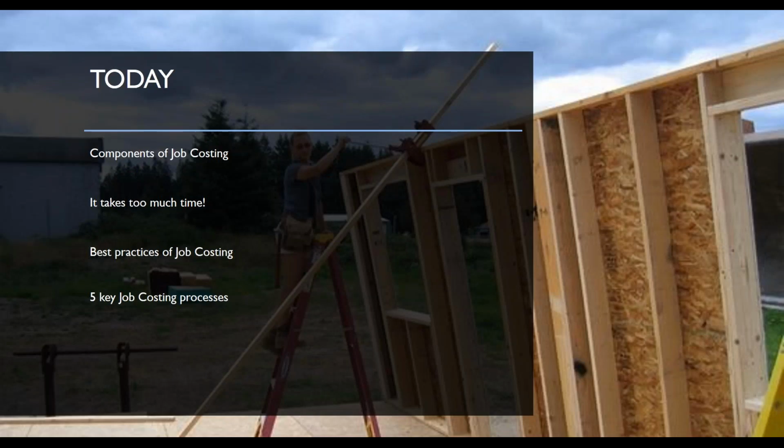Today we're discussing job costing and the components. We're going to cover components of job costing. That's materials, labor, overhead, and oh yes, don't forget about it, profit margin, and the effects of not having job costing in place. An often heard comment is it just takes too much time to go through all this. And then best practices of job costing, like categorizing costs and reporting. Then the 5 key elements of job costing.